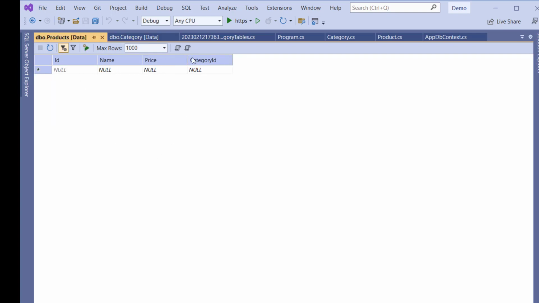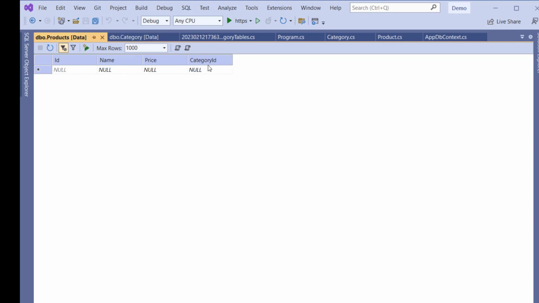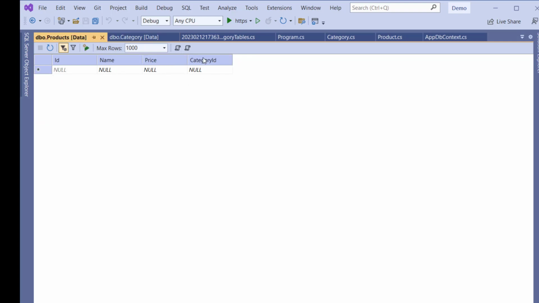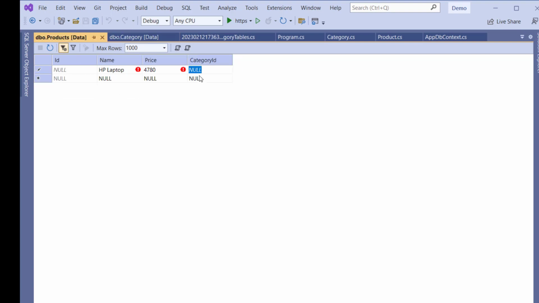You can see here we have category ID, so that's the relationship, and this is acting as a foreign key, because the number ID that you have in category, you can pass in over the product category ID here. You can see we have from 1 up to 6. So a product here may have 1 up to 6. The first one is, let's say, HP laptop. The price is, let's say, 4.7. The category ID is under electronics. Electronics is 1, so we can pass in 1 here.